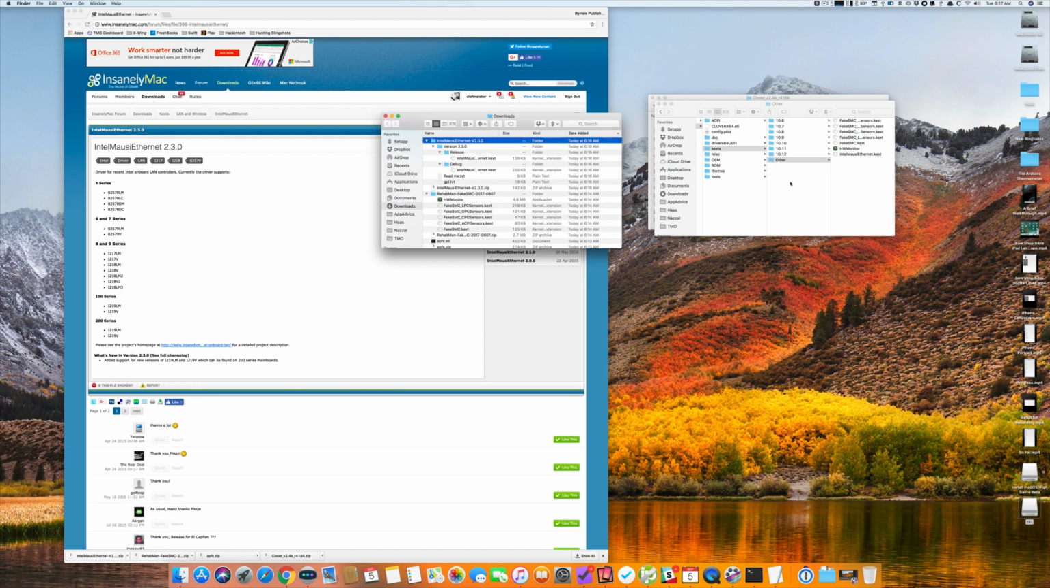So that covers getting your install media prepared. So let's talk about next installing FreeBSD on a Power Hackintosh.